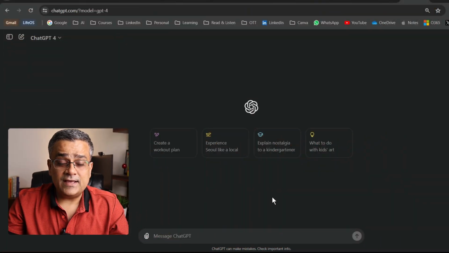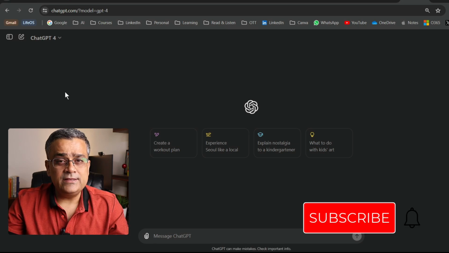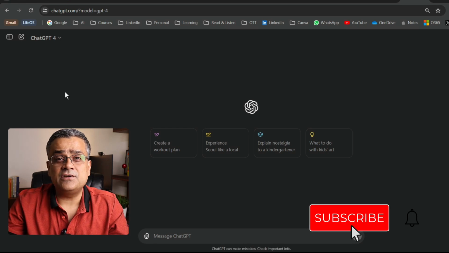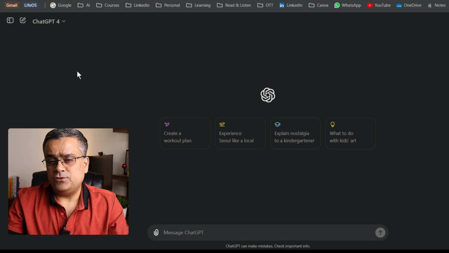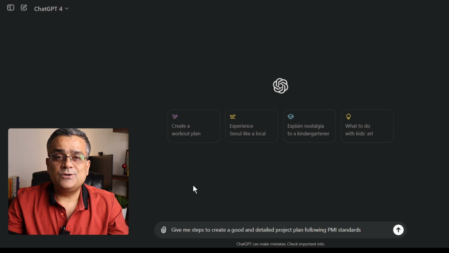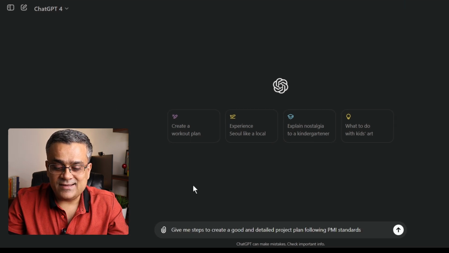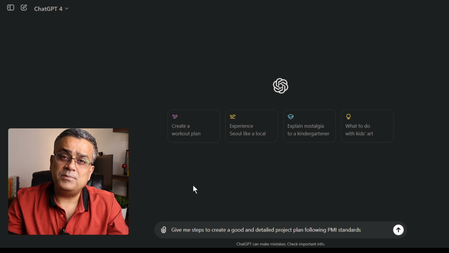Now if you follow here, I'm in the ChatGPT console. Currently I'm using ChatGPT 4. You can use any of the plans. If you're using a free plan and only GPT 3.5 is available, that you can also use. This is the prompt I'm going to use here: Give me steps to create a good and detailed project plan following PMI standards.